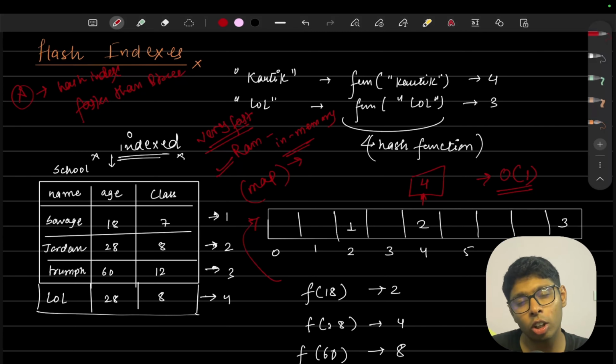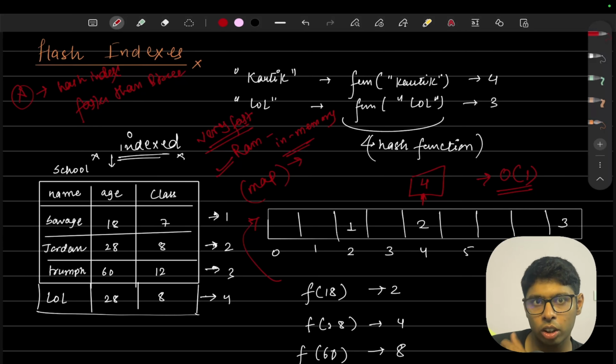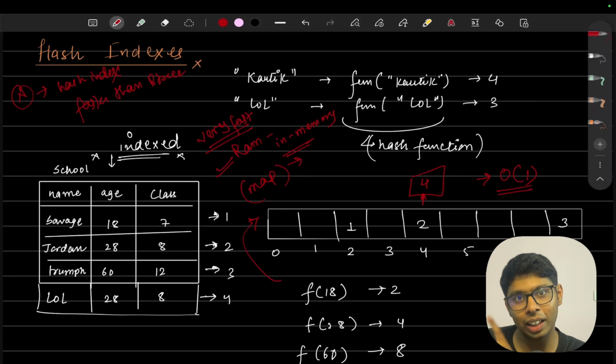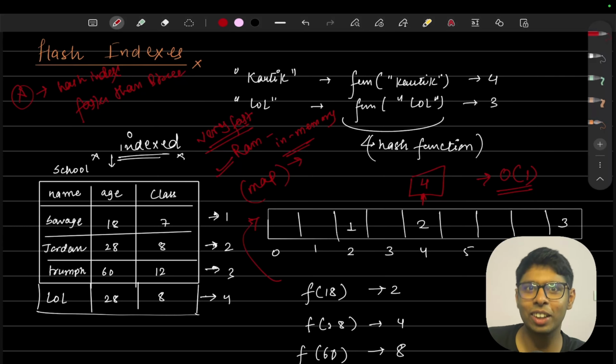Plus, let's talk about the writing as well. In B trees, when you insert something into our table, this data is also written into the B tree. When we study B trees and B plus trees, writing also takes log n time. But in the case of hash indexes, it takes O(1) time. So reading is faster and writing is also faster.